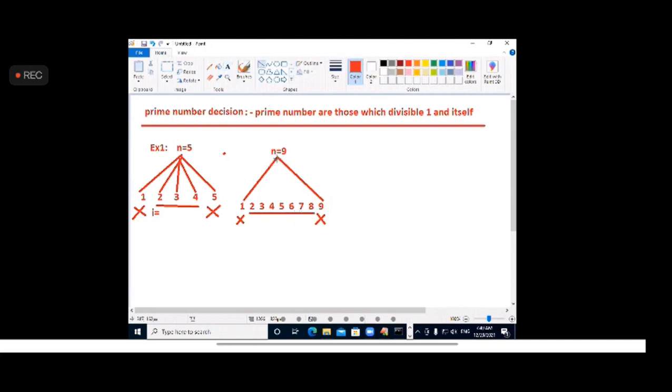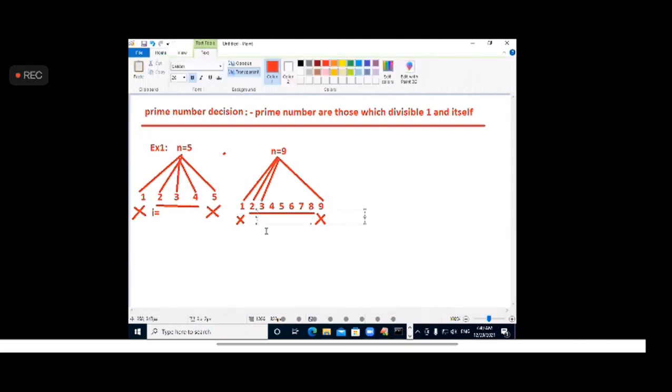Is 9 divisible by 2? No, sir. Next, increment the value of I. What is the value of I? Is 9 divisible by 3? Yes. What should I do? Apply break. Break means I will stop it, come out, and say that it is not a prime. Is it necessary to check 4, 5, 6, 7, 8? So I will break it. Is my break statement useful or not? Yes. Are you getting it? Yes.